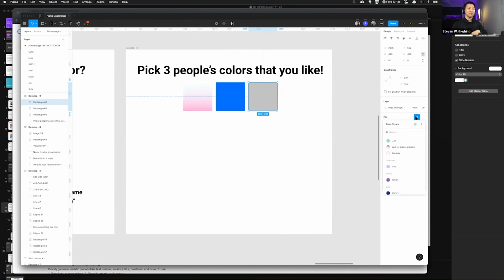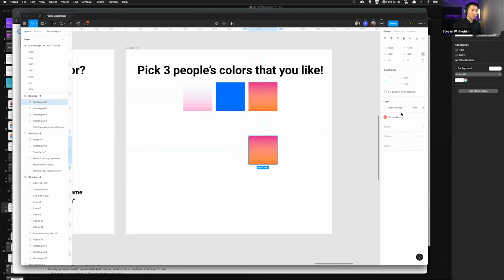Look at that. Awesome. People are throwing gradients in there. Yeah, awesome. Now, if you want to do a gradient, I'll do a quick tutorial. And if you also need to break it from a style, it's this chain link here, right? It says detach.